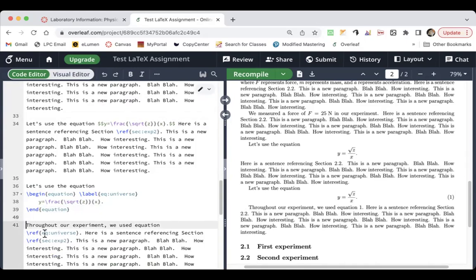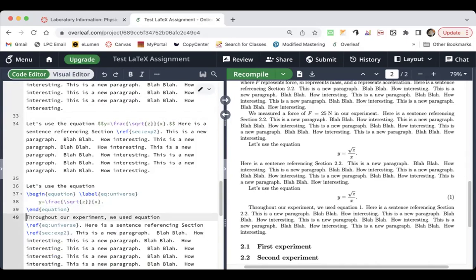So if I didn't want that, I could do two things. One is I could just delete one of the spaces. Now let's watch the indent. It should go away. Okay, so now it's in the same paragraph.